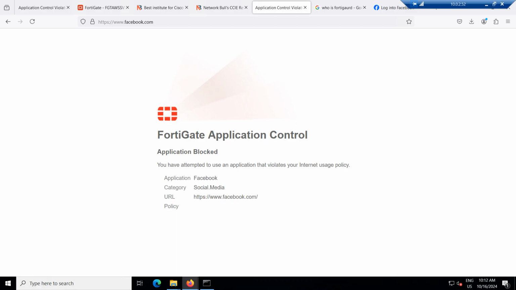Facebook category social media, it is blocked. You have attempted to use an application that violates our internet usage policy.